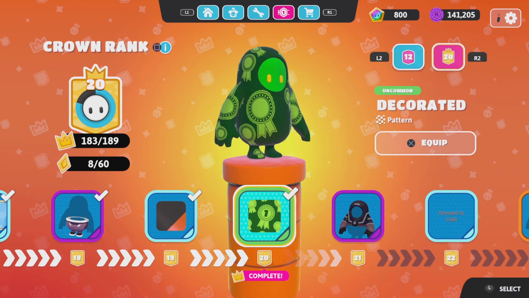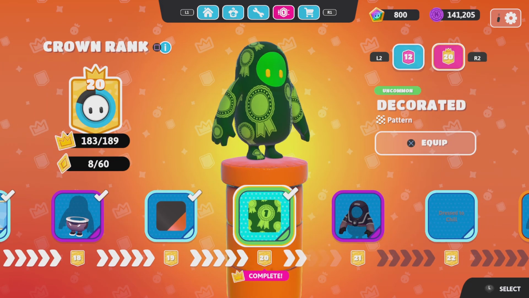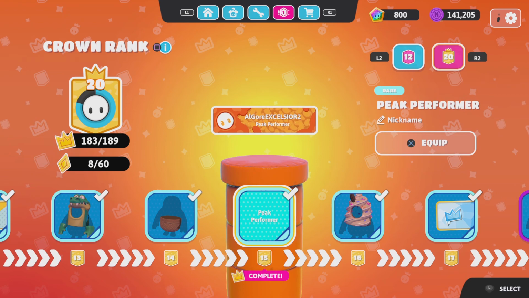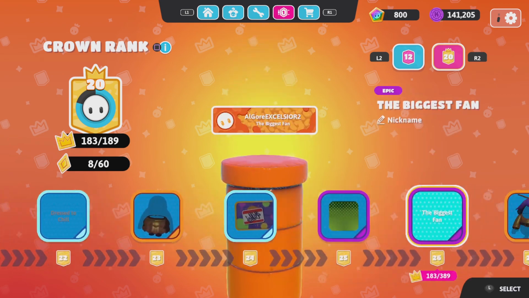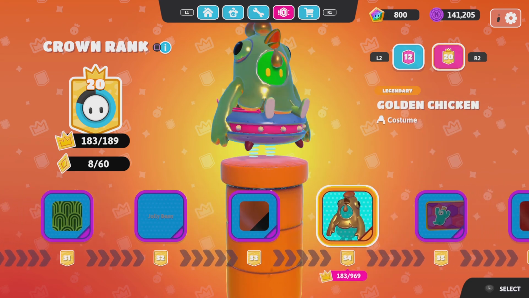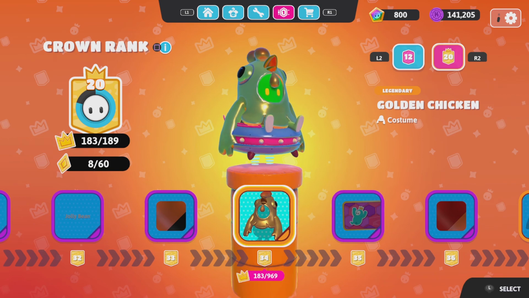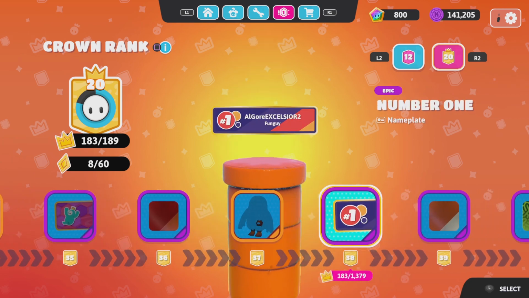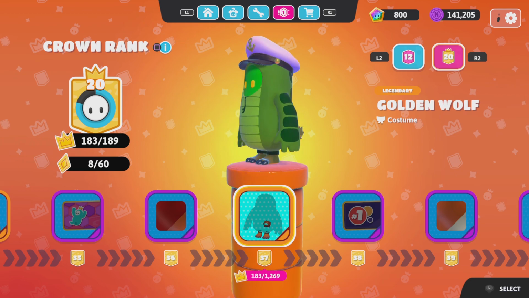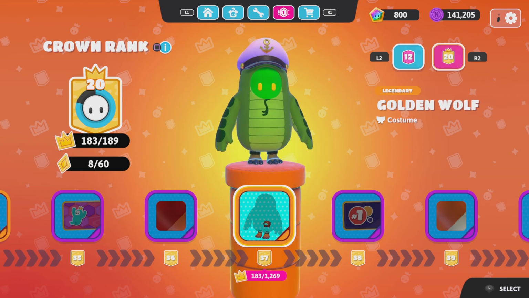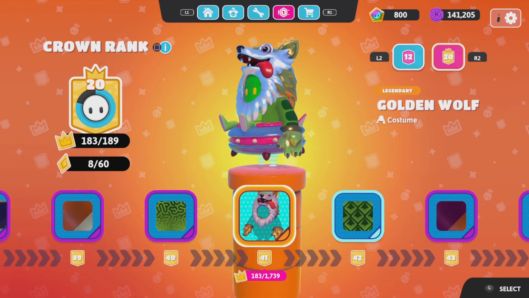There we go, R2. So we're at level 20. Crown rank can go all the way. Let's see if we can find it. There's the golden chicken, so we gotta get to 34. So we gotta get 969 crowns? Good lord. What? No way. What is that? No. A golden tail? Okay. Oh, fox. Oh, yeah.